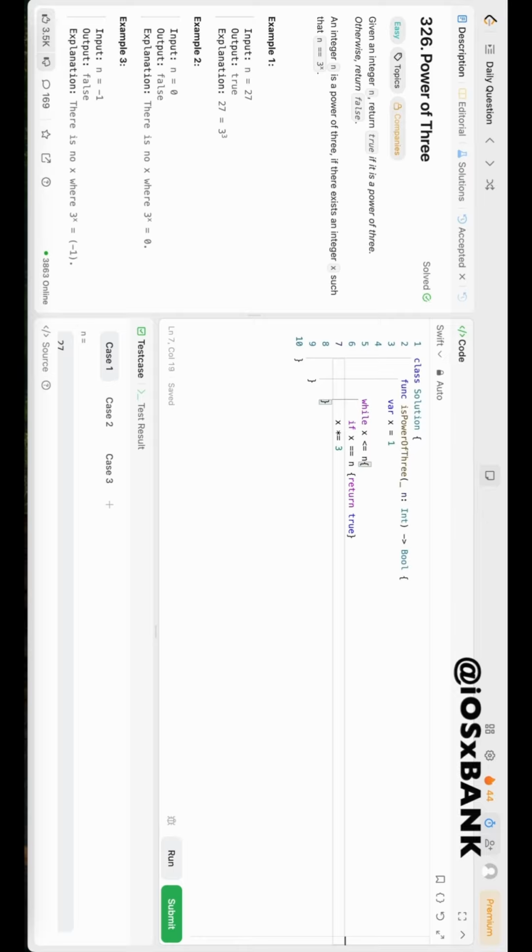Then if we go through all that and we exit the loop without finding a number where x is equal to n, then it's not a power of 3. So we can just come right here and return false. So that's all she wrote, y'all. Let's give it a run.